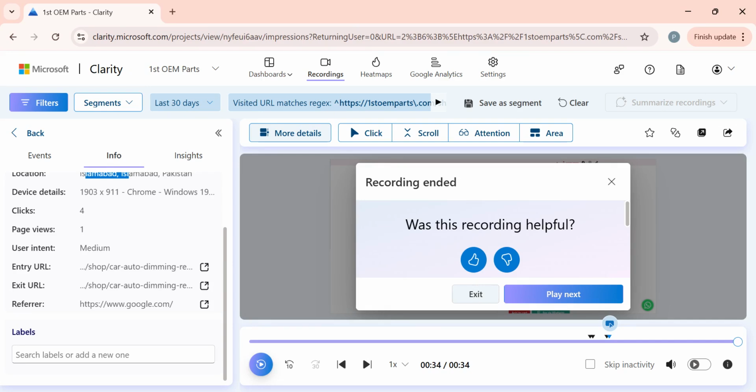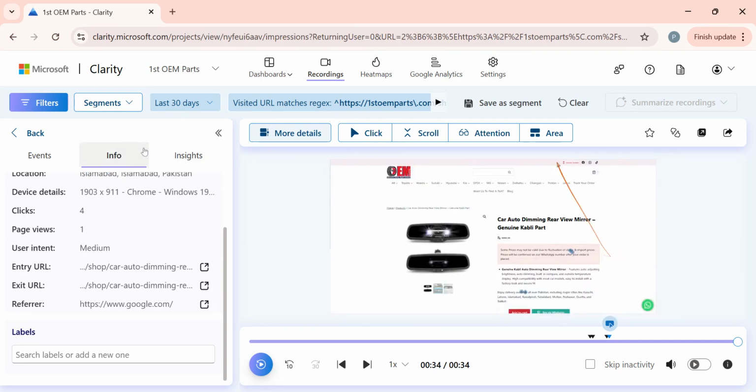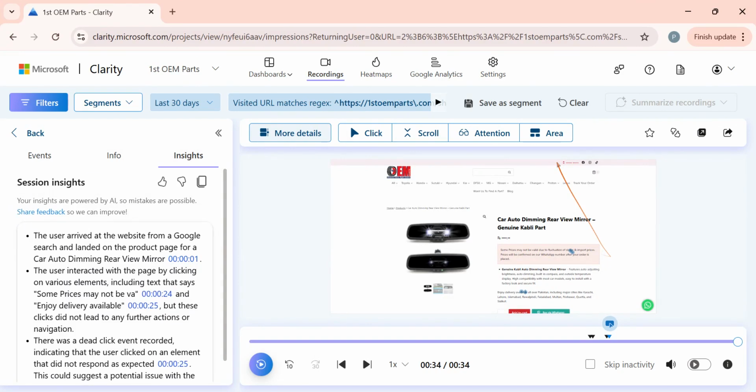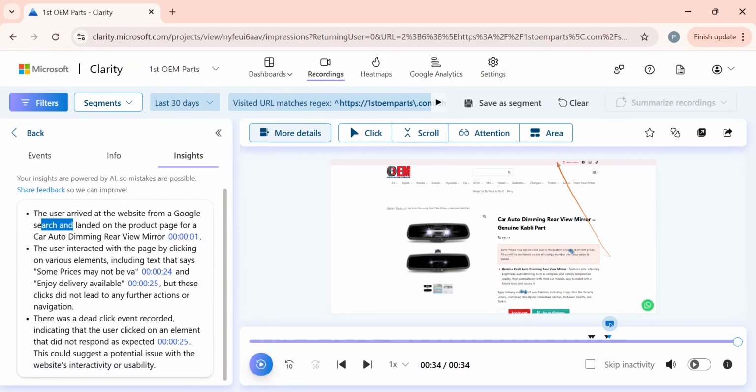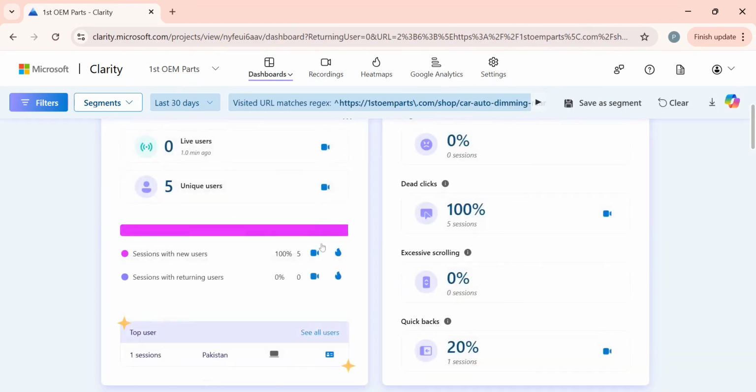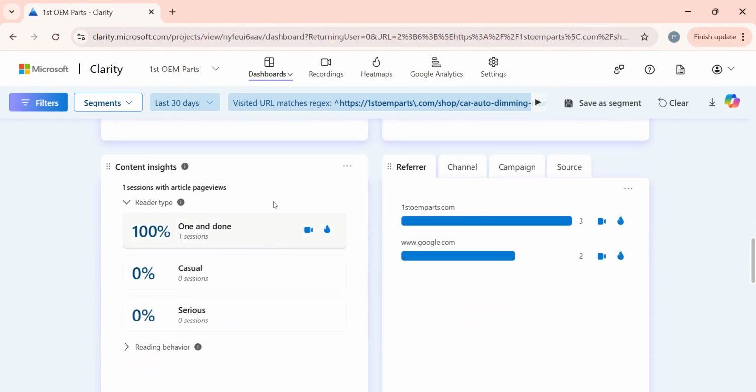Also, okay, here is the AI overview. AI will give you an overview. See, this session is complete. You can copy the AI overview. It is generated by AI that the user arrived on the website from a Google search, which is very important, and landed on the product page for the car auto dimming mirror, and the user interacted. Then there was a dead click event recorded. This way you can understand what you need to improve. So it is the best tool. This is just a small video, and then I will cover other things.